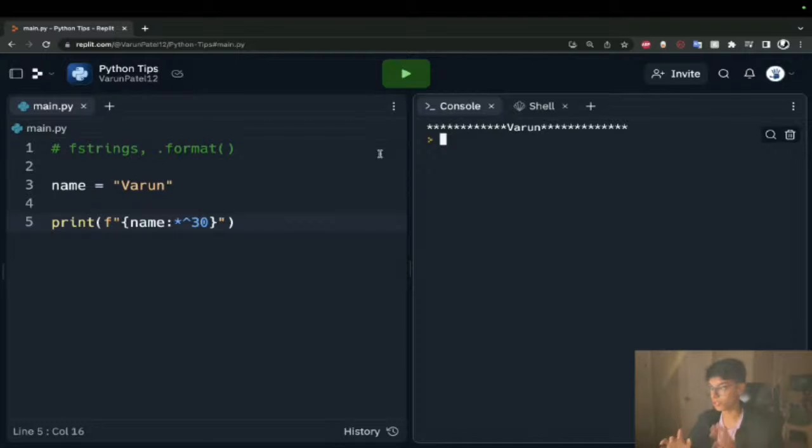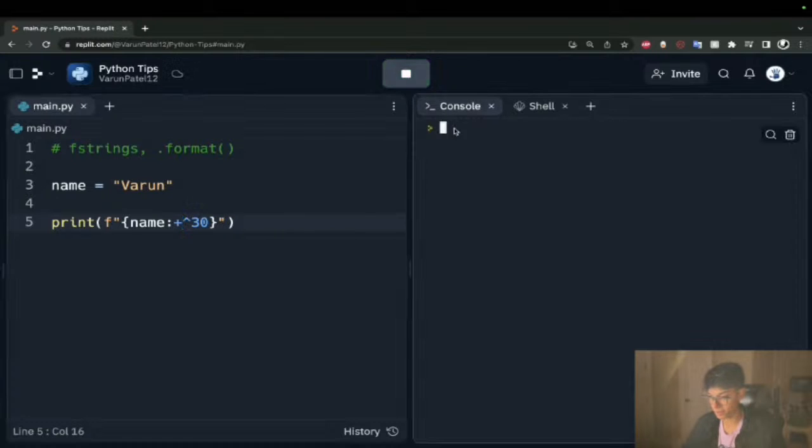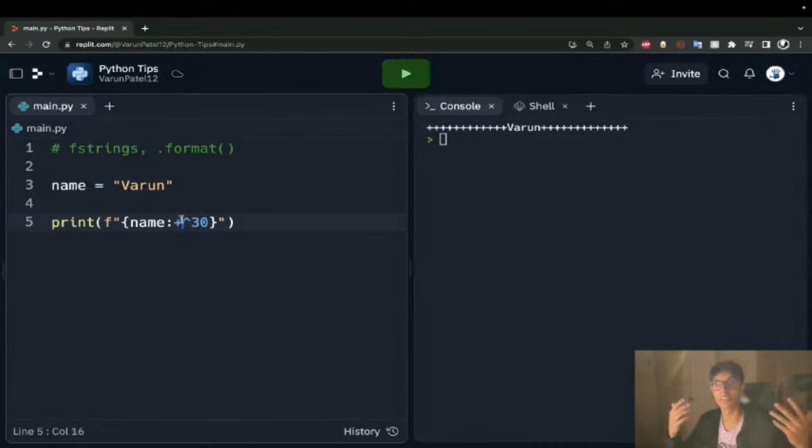So let's break it down. Let me show you how this is working, this anatomy of the section right here. So when you provide this colon, you're telling Python, hey, I know you're embedding this variable, but I also want you to do some special stuff with it to make it a little bit more interesting. Python's like, okay, what do you want me to do? Well, the first thing I want you to do is surround my variable with asterisks. So if I change this to like a plus sign, now it's plus sign. So this is sort of like my fill character, right?